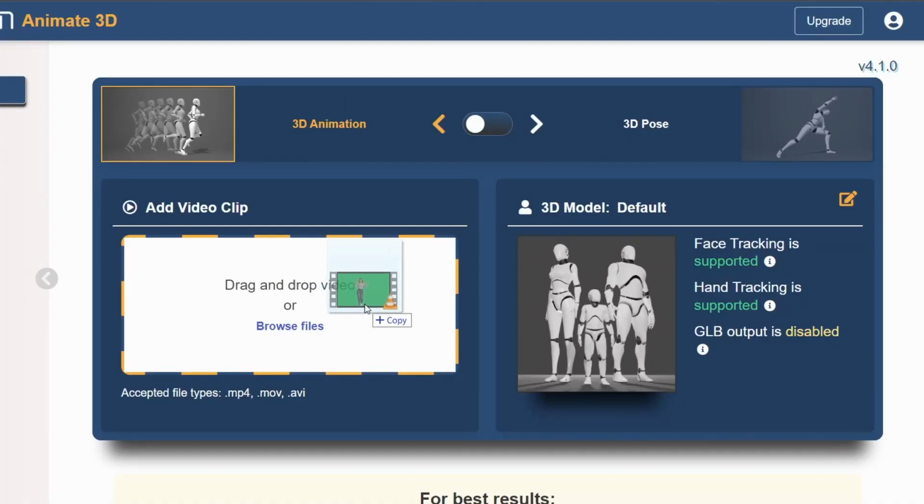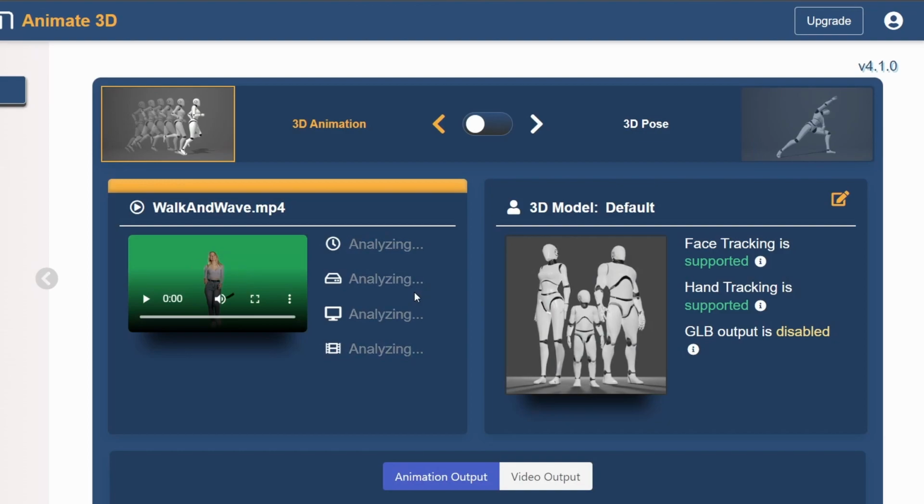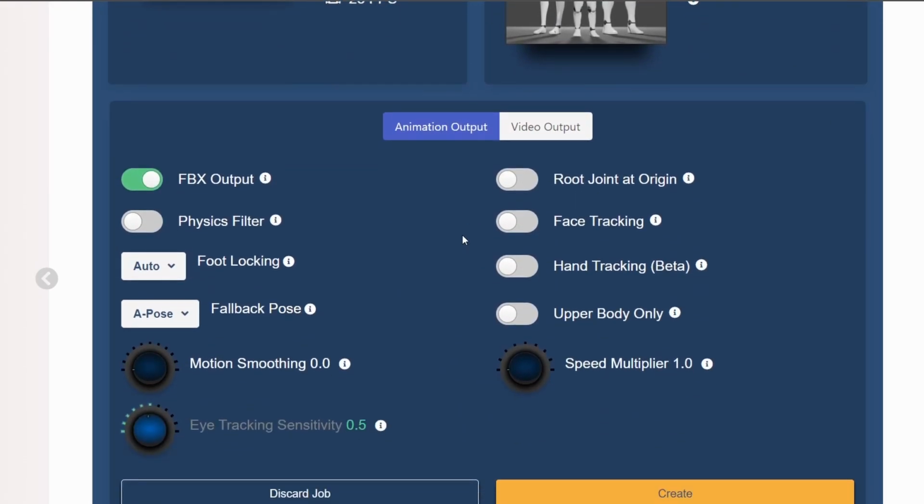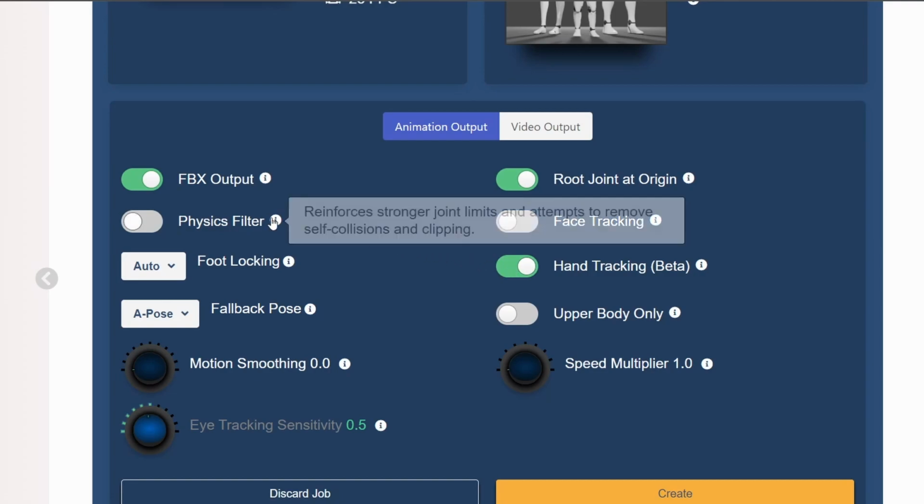For the first animation, I want to use a clip of a person with a full body shown and moving, since we want to use this for our body and finger animations. Once you've found a good clip, simply drag it onto the panel and wait for it to be analyzed. There are a few settings here which we want to take a look at. FBX output is enabled by default and should stay that way. Root joint at origin is a setting they specifically added for Unreal Engine compatibility, so let's enable it. Let's also enable hand tracking, since we want the fingers to be animated for this animation.